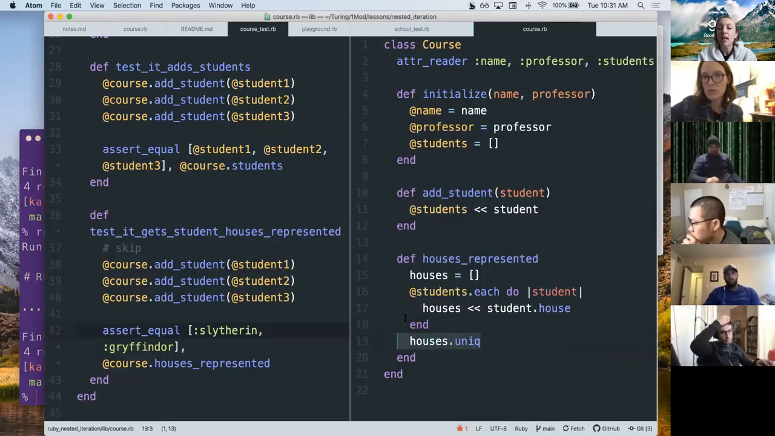Cool. So we can definitely do it like this. We can use this outside accumulator. Thank you so much, Karen, for helping me with this one. And she's just going through each of the students. And for each student, she's accessing that house because that's what we zeroed in on, that piece of information that we want. And then we're shoveling it into this accumulator here.